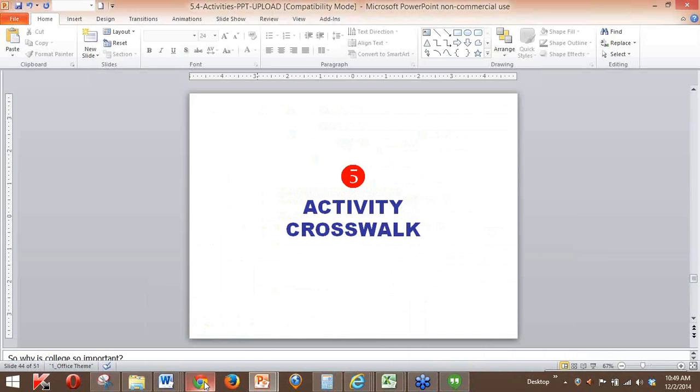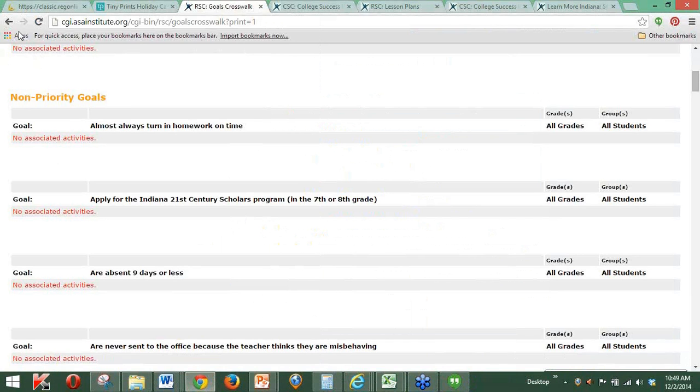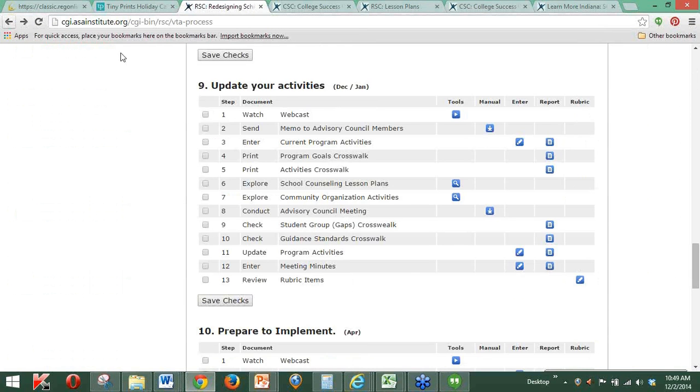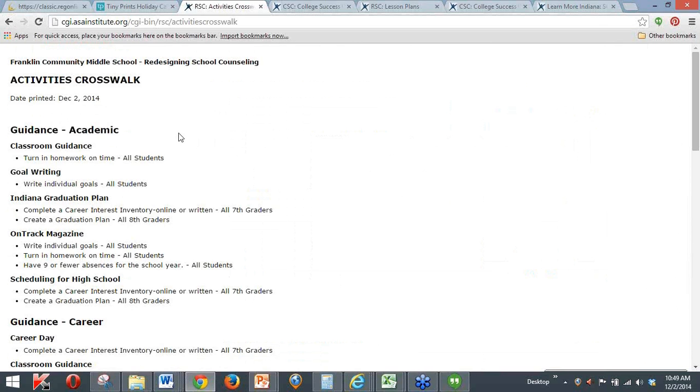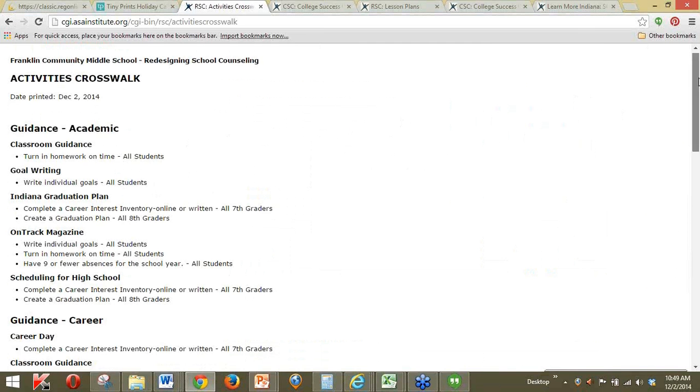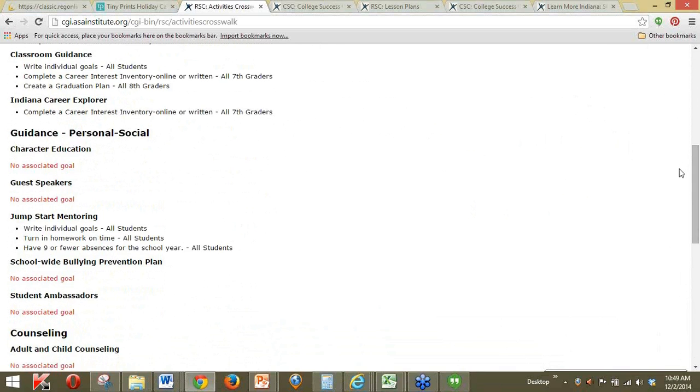Okay, so activity crosswalk report. I'm going to go back to the online system, and I'm now looking at the activities crosswalk report. I'll click the report icon, and this time we have listed each of the activities that you've entered and written down what goals they support. Let me see if they have any flags in here. Yep. So they have an activity called character education with no goals associated. And again, these activity names, I suspect when they go in and update this year, they'll make some of these activity titles more descriptive.